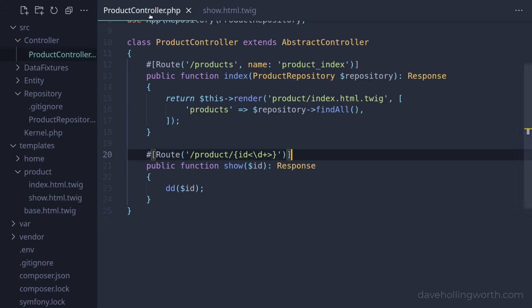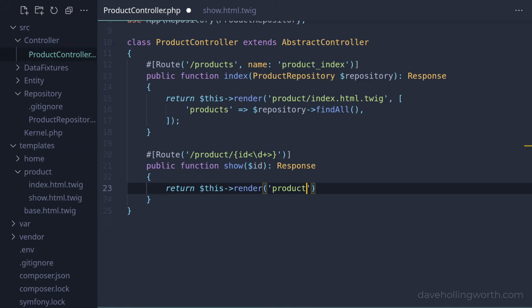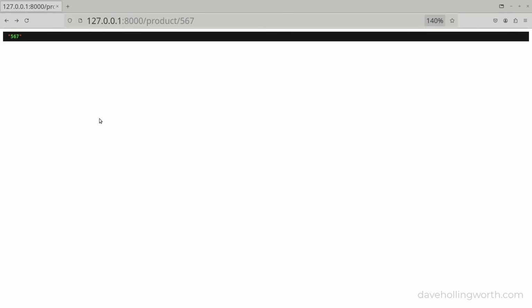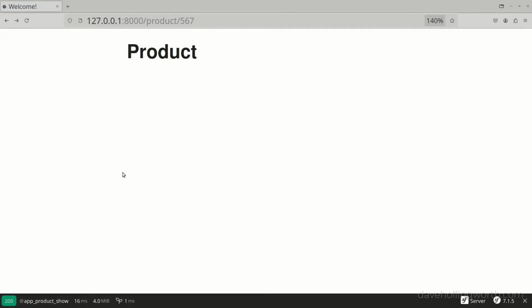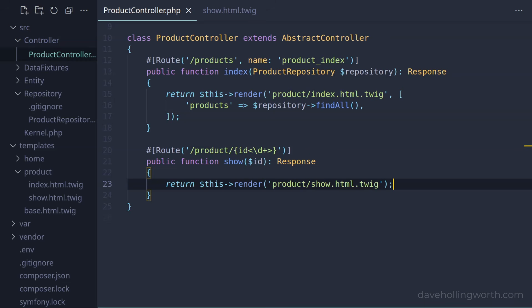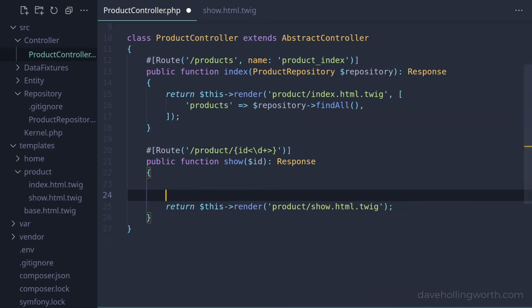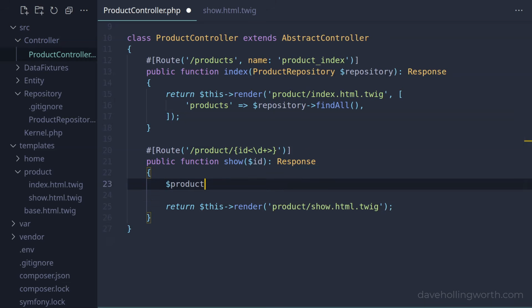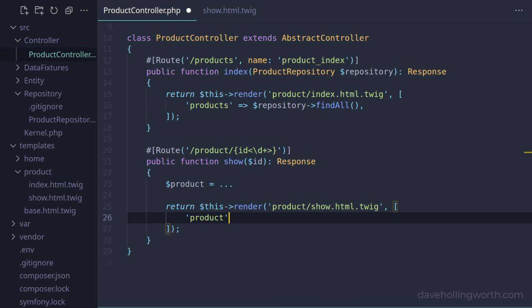Then, back in the product controller, instead of outputting the ID, we'll render the show template. So now, with a valid number in the URL segment, we see that template. Before we render the template, we need to get the product record with the specified ID. I'll come back to this in a moment. First, let's pass this variable to the template when we render it.